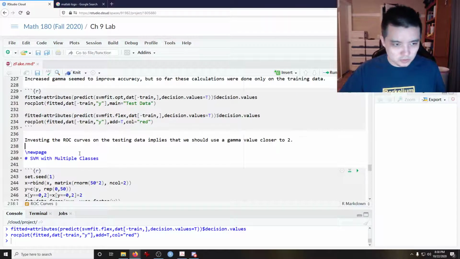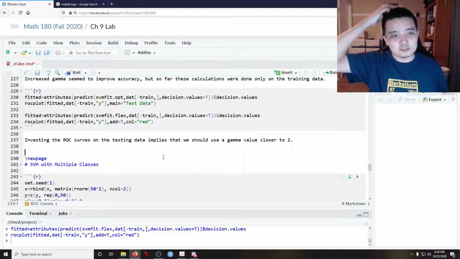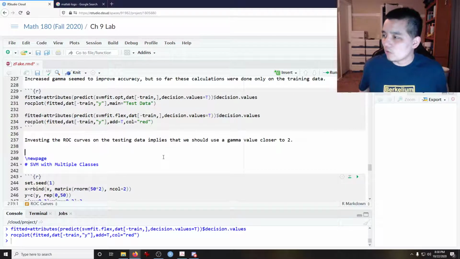Alright, so it turns out the ROC curve switched order once we moved on to the testing data. And that's what we're more concerned with.